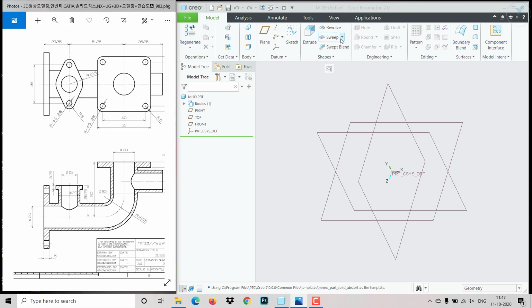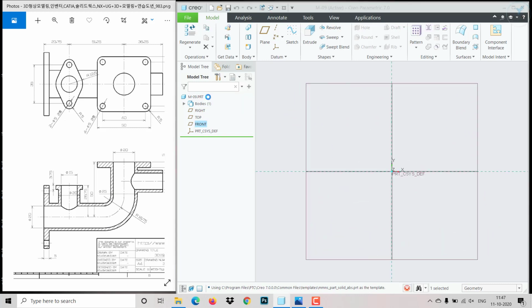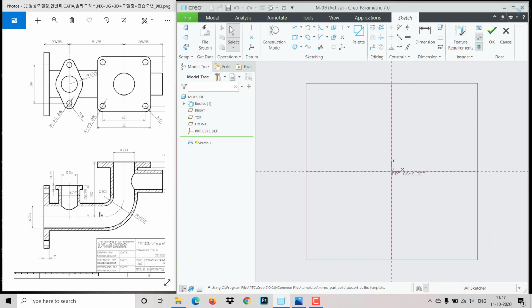So for sweep, if you go for the sweep option, first we need to specify the path. Consider I'm creating my sketch on the front plane. So click on sketch, making it normal. First we need to make the sketch. So I just create a line like this. Fine.